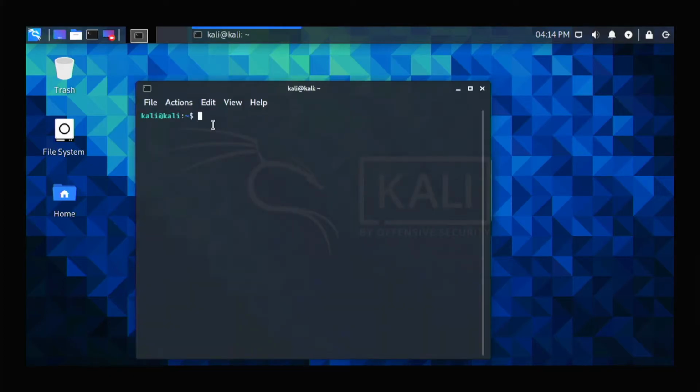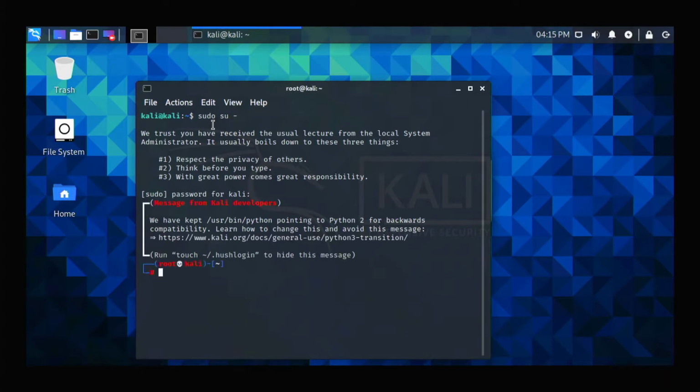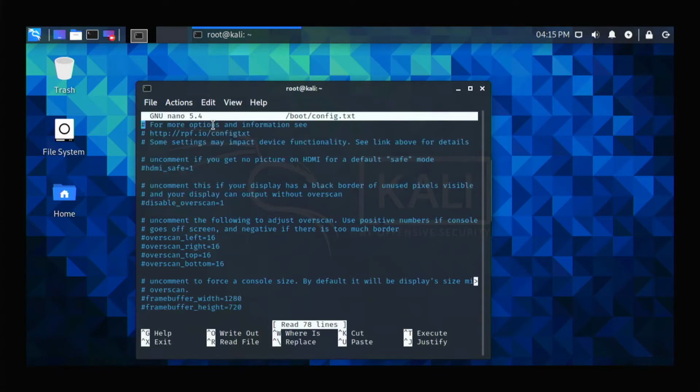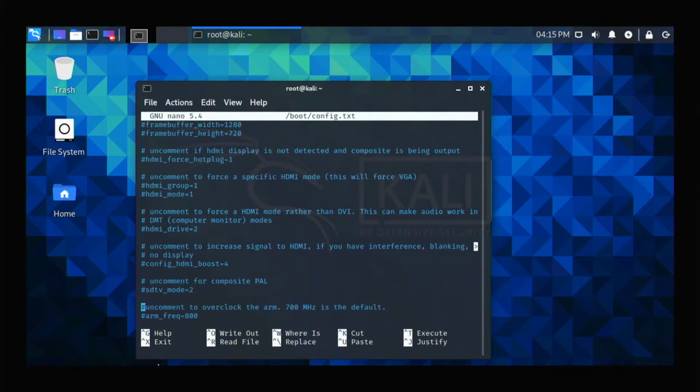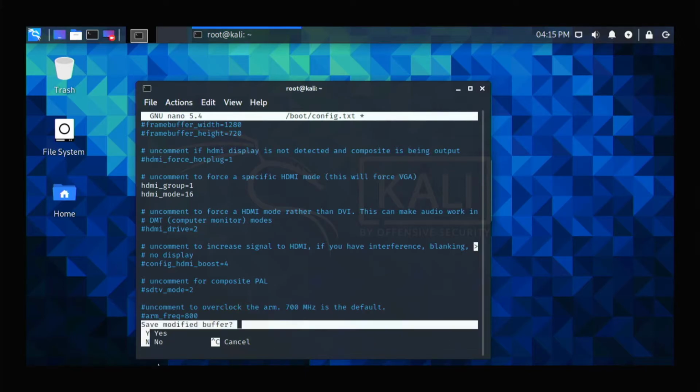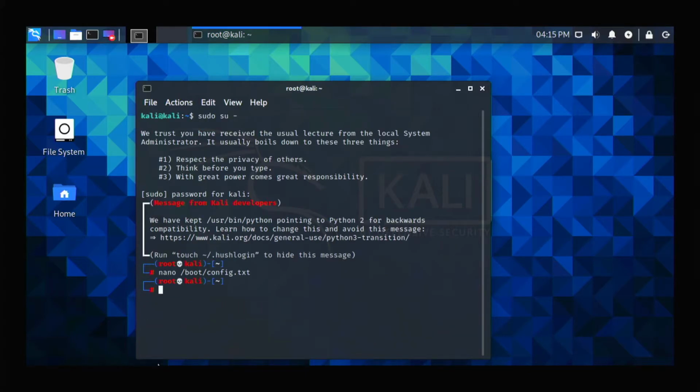We go into the command line, we go into root, put the Kali password, and then nano boot config. Okay, so here we have this place where we have to change HDMI group and mode. So the group is supposed to be 1 and mode is supposed to be 16. 16 means full HD 60 Hz. I'm going to put a link in the description that describes which HDMI mode is what resolution. But so far this is what we need to do. Save it and reboot.